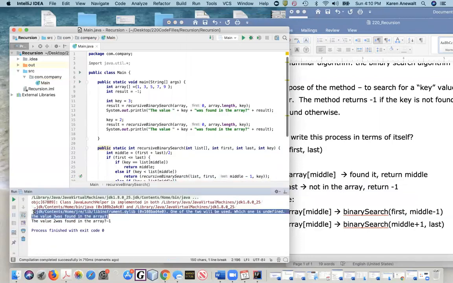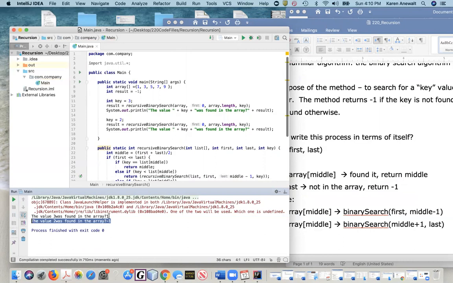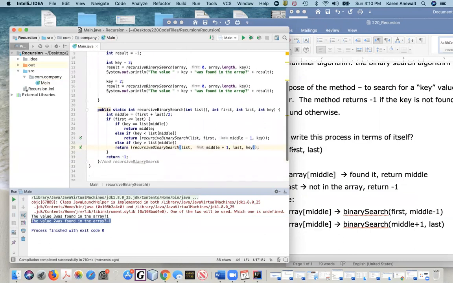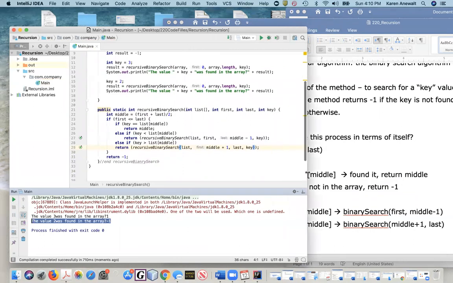So was 3 in the array? Yes, it was found at position 1. And then was 2 in the array? It prints out -1. And again, that means it wasn't found. So it looks like our recursive binary search algorithm is working.